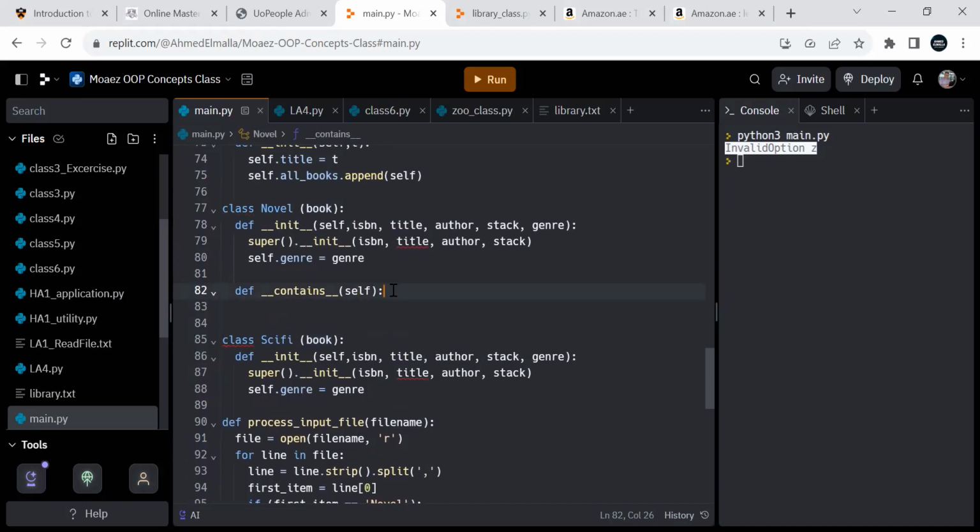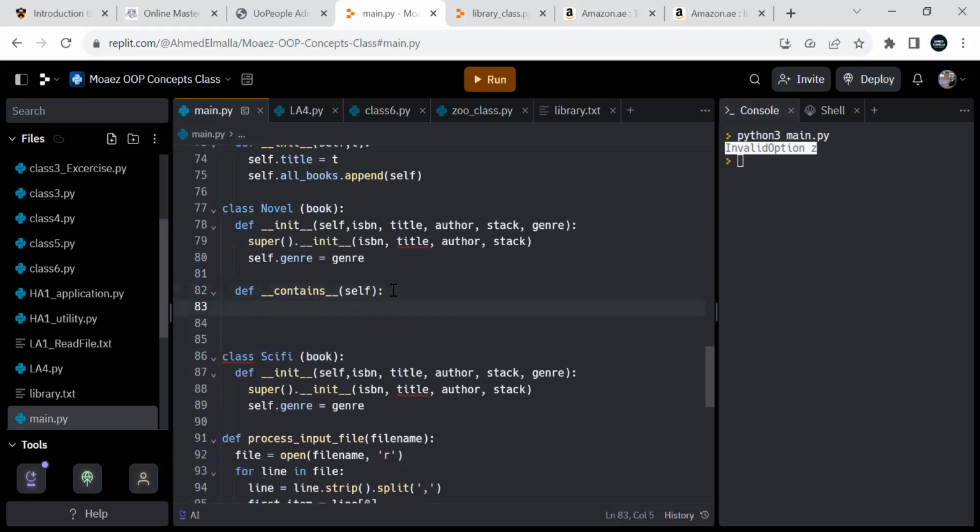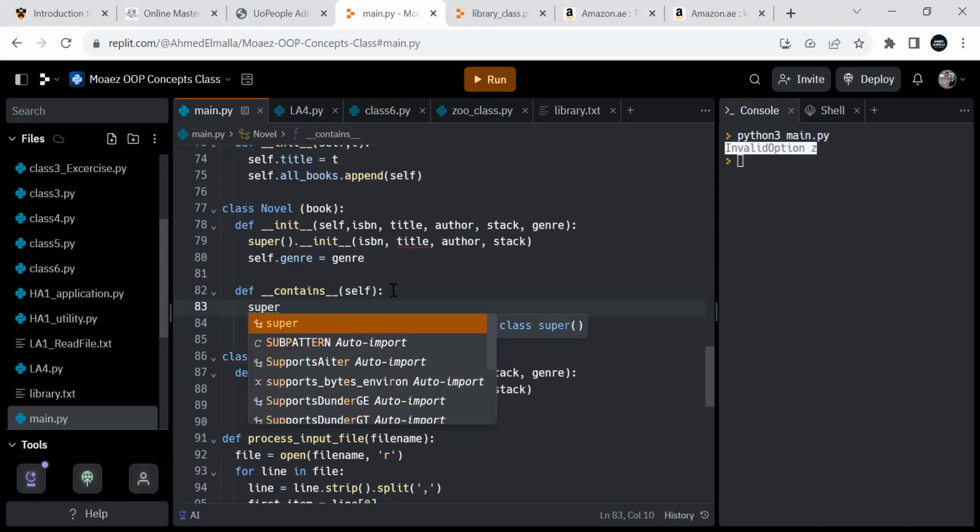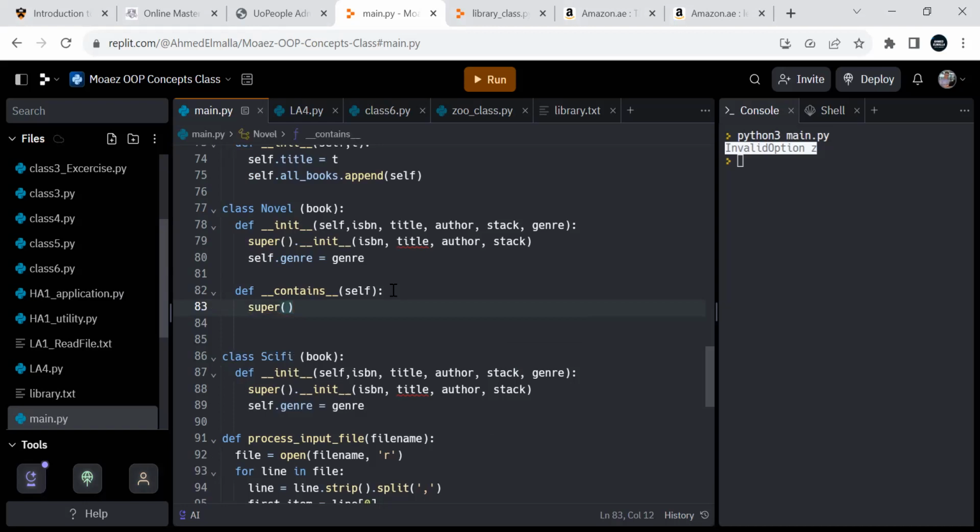So what does contains do? In contains, you have to define what you want to do. In the novel, you are telling it, please check whether the keyword that I have is in any of the stored variables inside your class. So we will do the dirty work here. First we have to call super, because not all the variables are stored in the novel. Only one variable is stored in the novel, but the rest of the variables are stored in the book class.